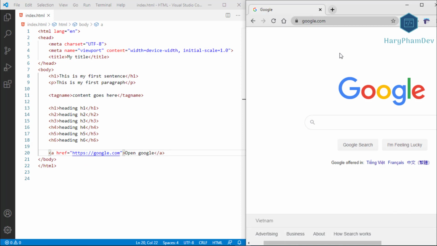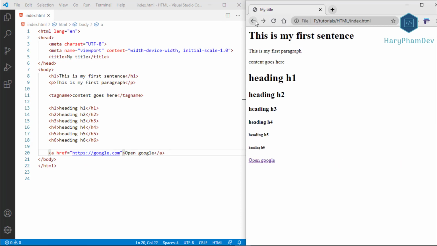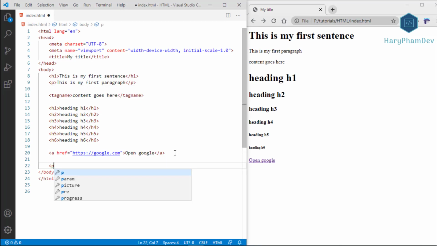After we create a link text, if I click on the text, open Google, we will be redirected to the Google page. The HTML P element defines a paragraph. A paragraph always starts on a new line, and browsers automatically add some white space, a margin, before and after a paragraph.